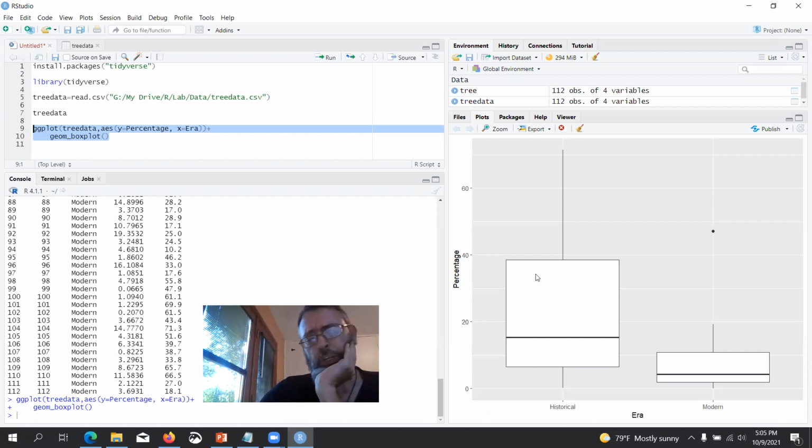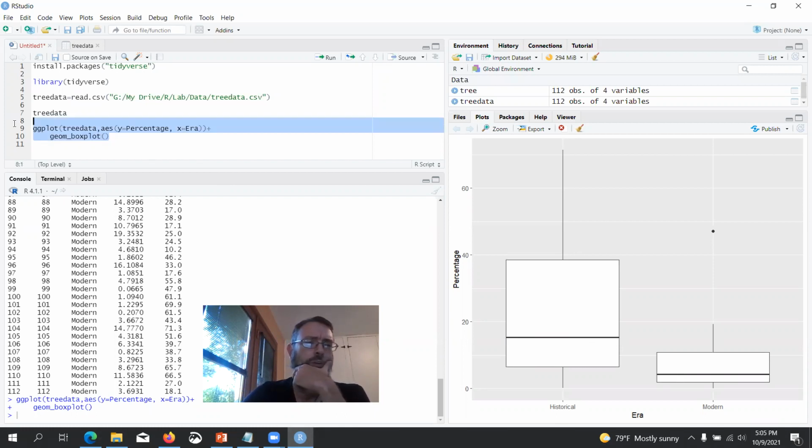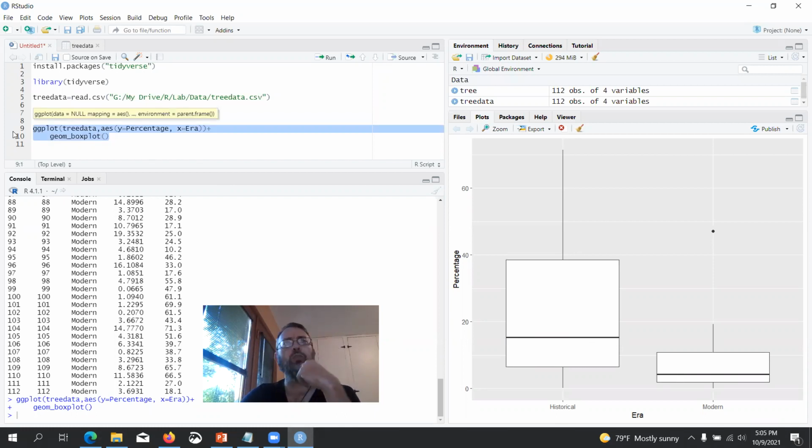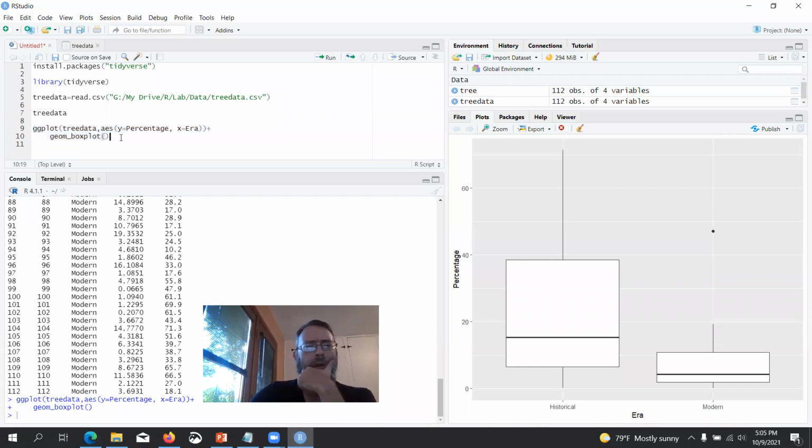So anyway, this is the figure. And you can see this one's a little bit taller than this one. This black line here is the median. The median for historical is quite a bit higher than the median for modern. And that's a box plot. So see if you can type this in and get this to work. Pause the video, type the code.